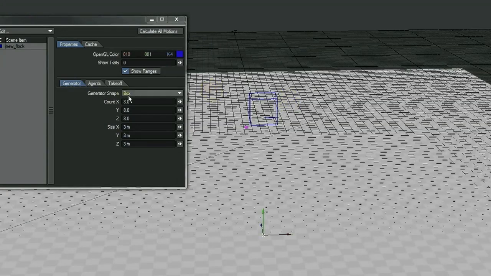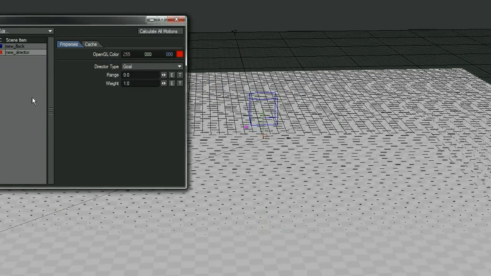so here we are, we've got our box and we've got show ranges on, so let's do add new and we'll add a goal. And for right now we're just going to make our goal a simple target over here, and if we do calculate all motions, which you have to do every time you've made a change in blocking. Now we can see if we play our scene that our flock heads straight towards the goal, which is fine, that's what we want.